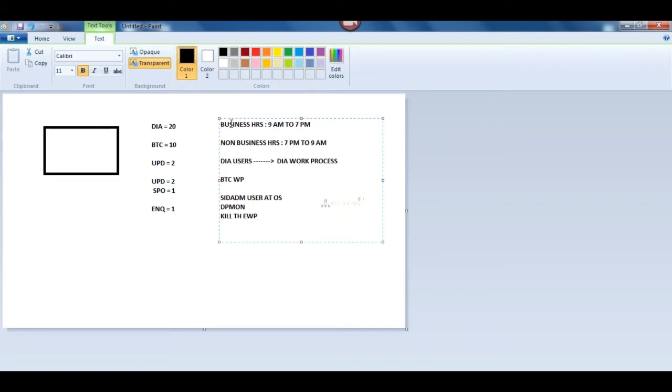Next. In my business hours, most users are dialog users, and very few jobs will run in background mode, correct? Yes. I'm talking about business hours. In business hours, fewer jobs will run in background mode. Why? Because most of the users will execute the reports in dialog mode only, correct?